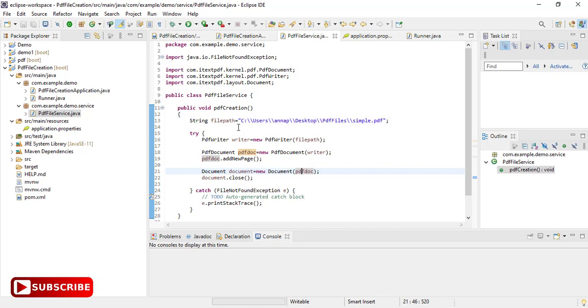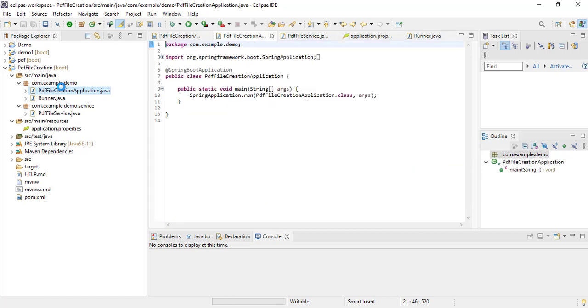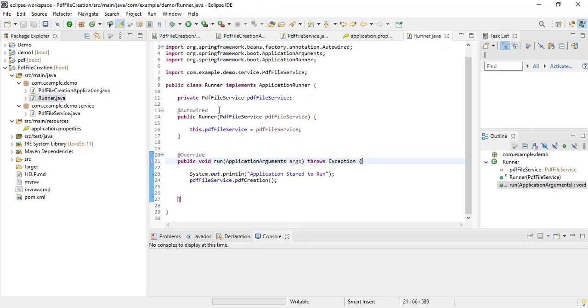And then after that I am going to this com.example.demo package. Inside this package I have two classes. One class contains the main method and another class I created is to call the service method. Runner class is going to implement the ApplicationRunner. Inside this class I have created one variable to hold the service class object. For that class object I am autowiring the values by writing the Runner class constructor. After that, using that PDF file service reference, I am going to call the method present in the service class.